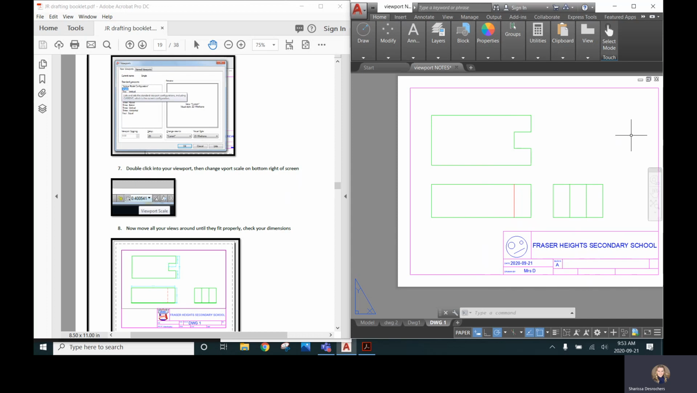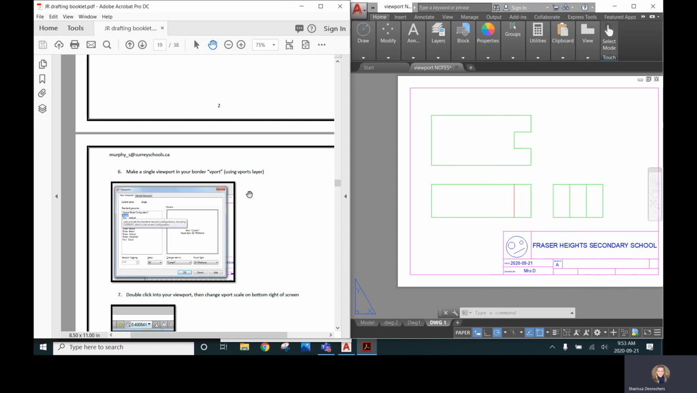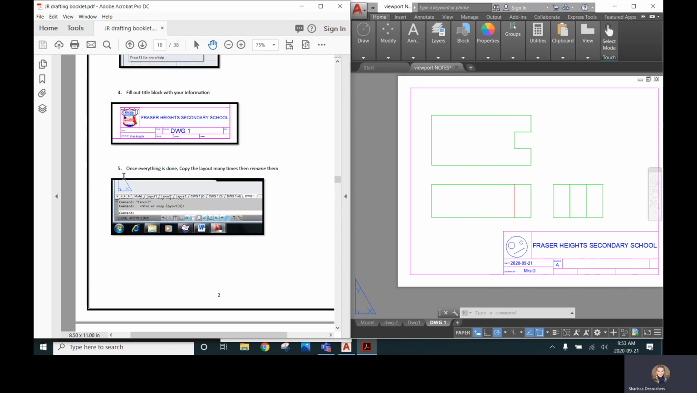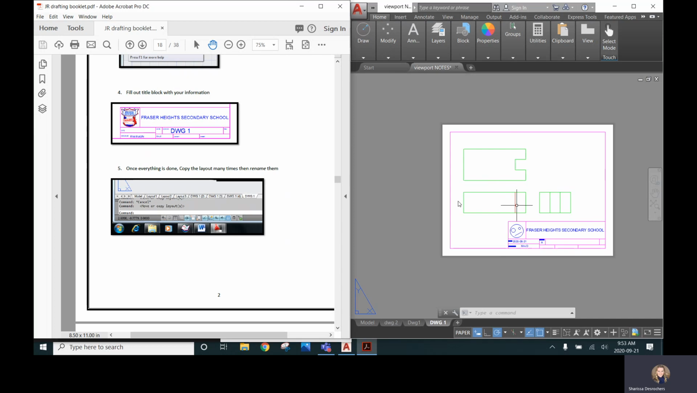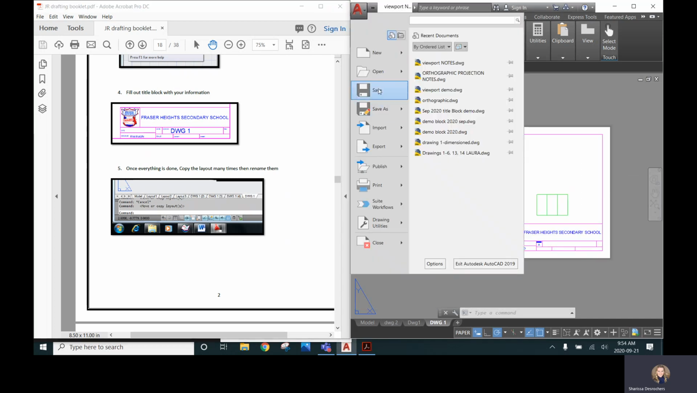It doesn't look like you cut it and pasted it from another page. It looks super professional. Okay, let's see if we skipped anything. We did. So now we have to go back to step 5: once you're done everything, copy the layout many times and rename them. Okay, well, that's simple enough. So this is done. I'm going to hit save.